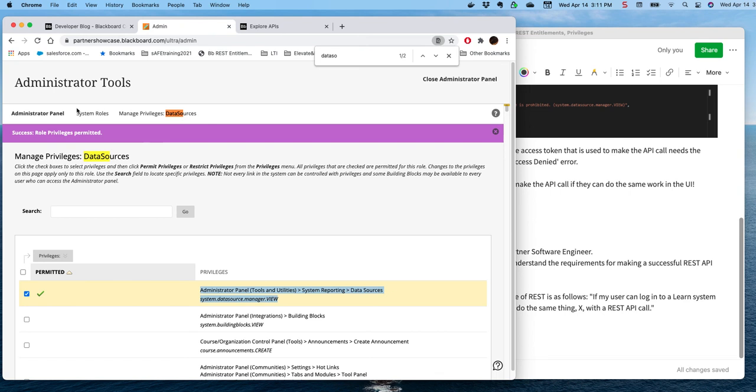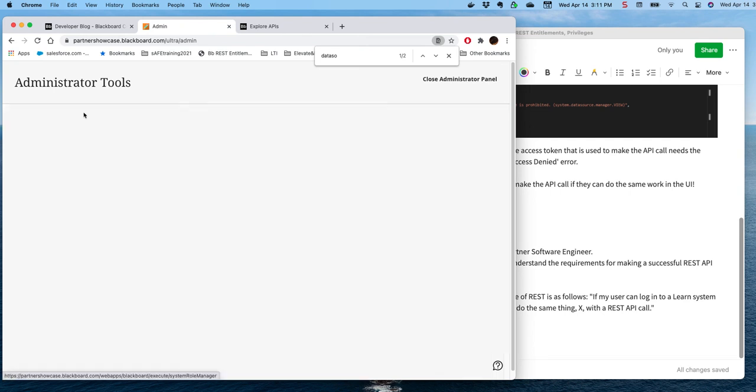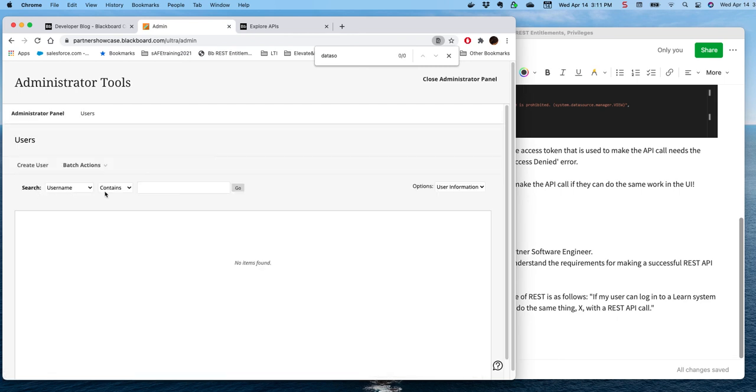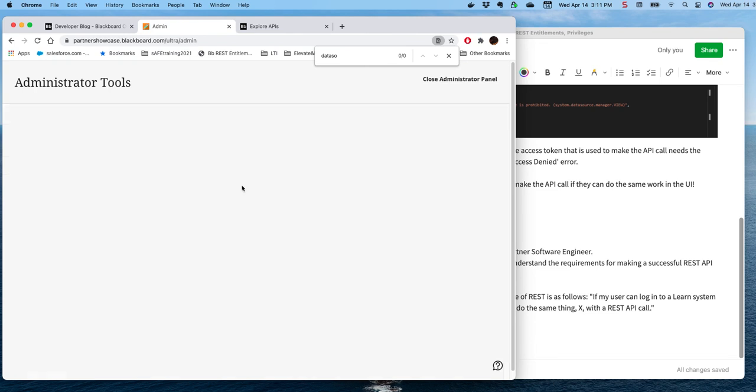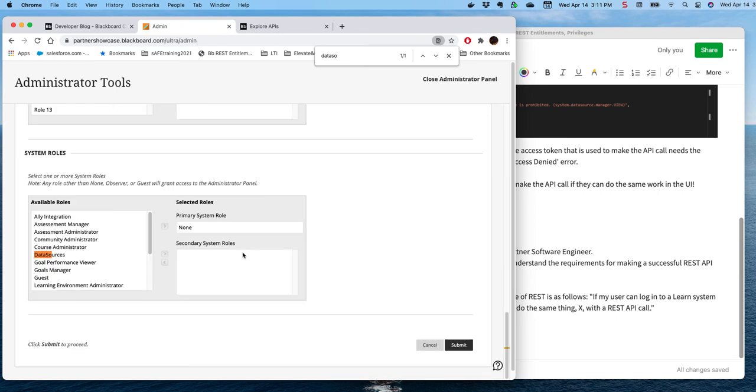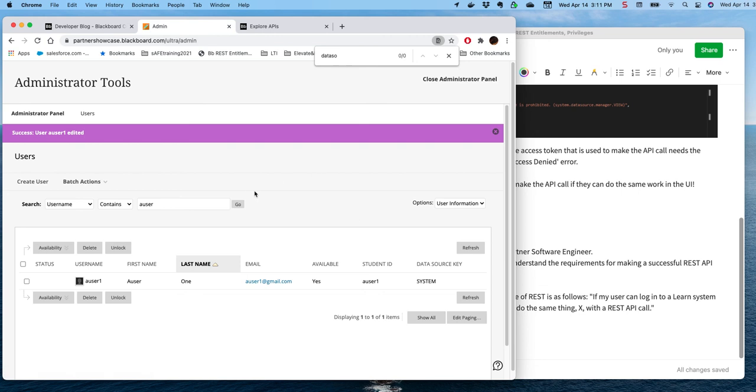Okay, so now what I can do is I can come back. I've got my system role, it's called data sources. Now what I can do is I can go back to my user. I can edit them. And I can give them that system role. And that system role has only that one entitlement / privilege. Okay. So now a user 1 has that.